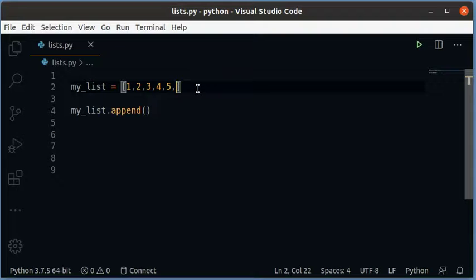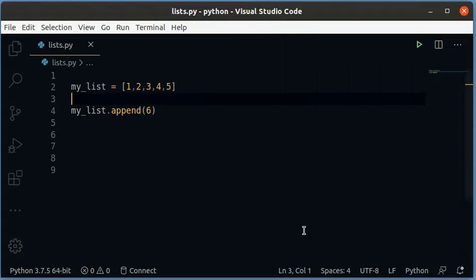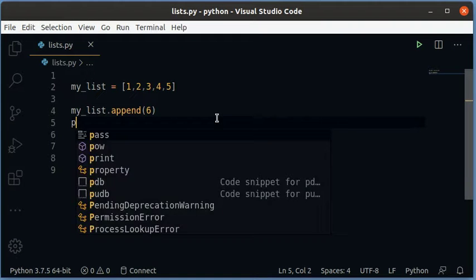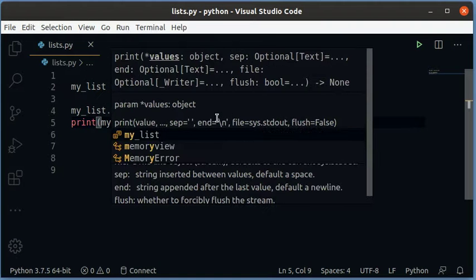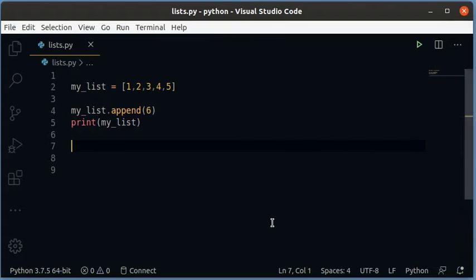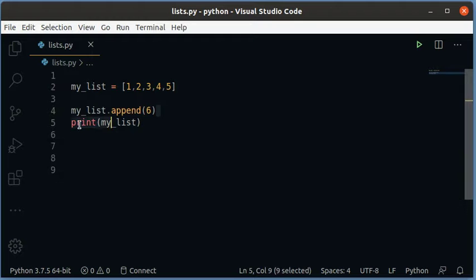So let's remove all of this. We have 1 through 5. Let's say we want to add 6 to our list, so we can just put in here 6. If we run this, we'll have 1 through 6. We didn't print it out, so let's print it out. Print out my underscore list. If we print this out, we'll get 1 through 6. You can see that 6 was previously not there, but this method is used to add something to an existing list.